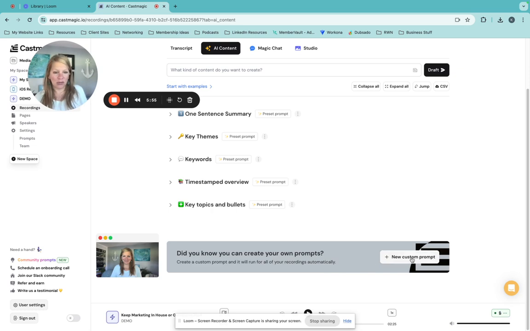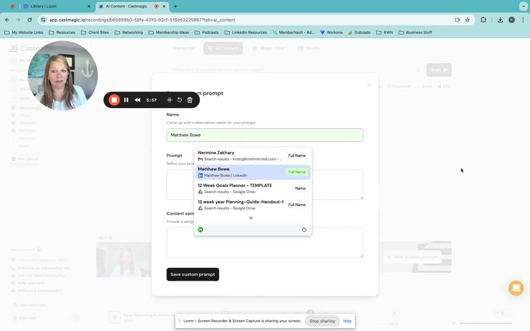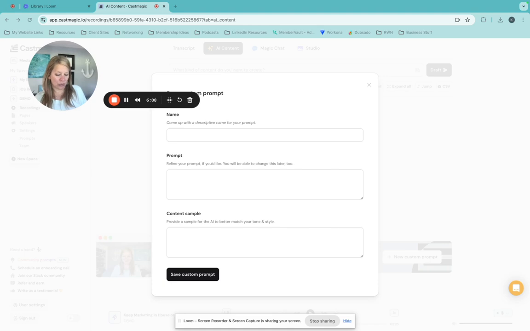So what I'm going to do down here is click new custom prompt. So I am going to just copy over something that I've already done. So LinkedIn post, and this one I'm going to call aspirational. That's kind of the label that I've given it. So I need to give it a prompt. So what exactly does that mean?